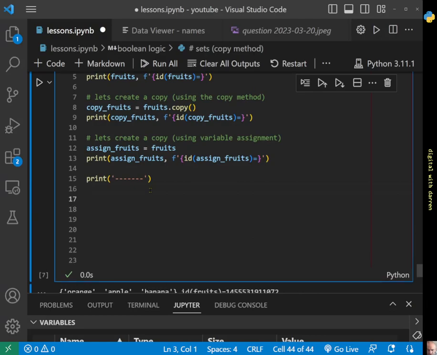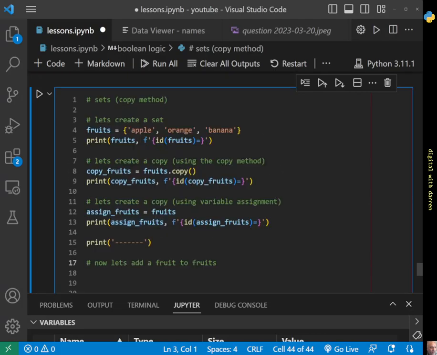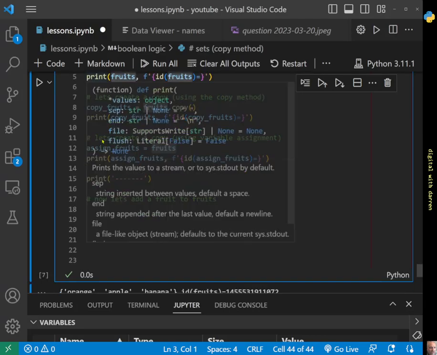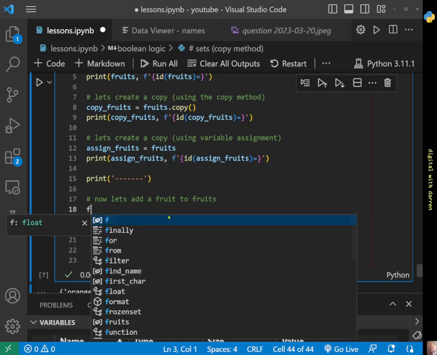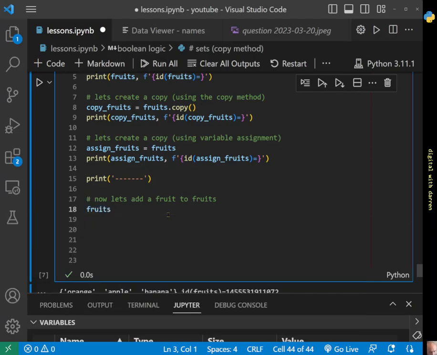So the next thing to do is now let's add some fruits. Now let's add a fruit to fruits. Right, so we're adding a fruit to this fruits set. So let's just do that. We will go in here and do fruits. And remember that we can use the add method, so that's quite nice.